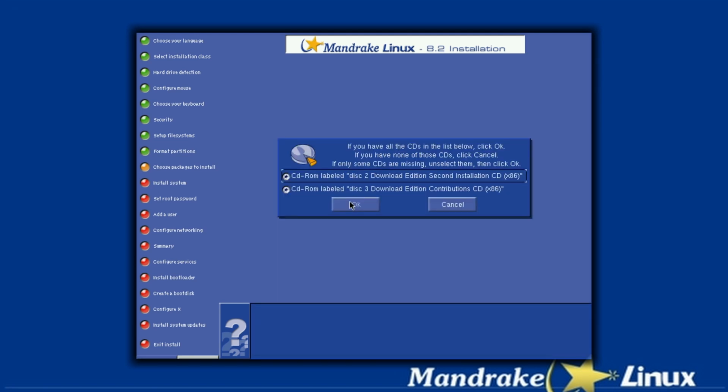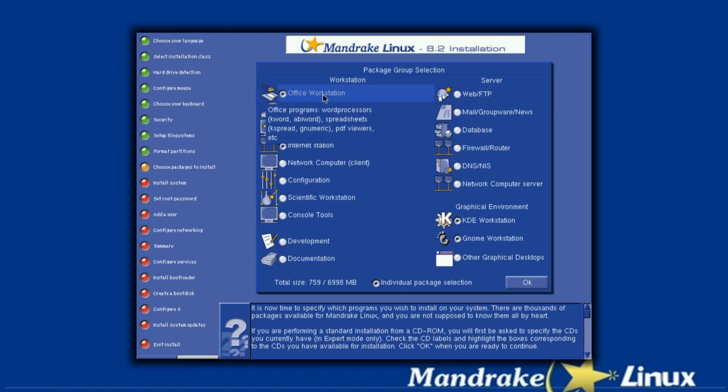And now it's asking us, if you have all CDs in the list below, click OK. If you have one of those CDs, click cancel. If only some CDs are missing, unselect them and click OK. So I only have... Which CD? What CD do I have? Let me have a look, because I think I need to download some more CDs. Download edition. I don't have any of these. I only have disc 1. There you go. Package selection.